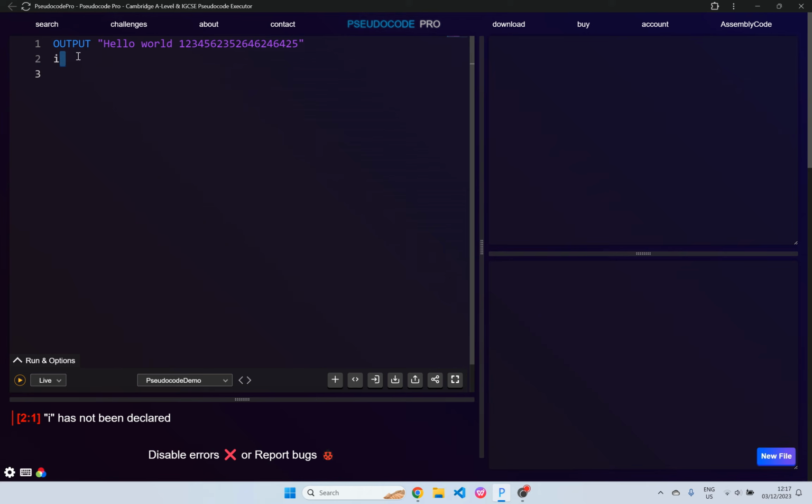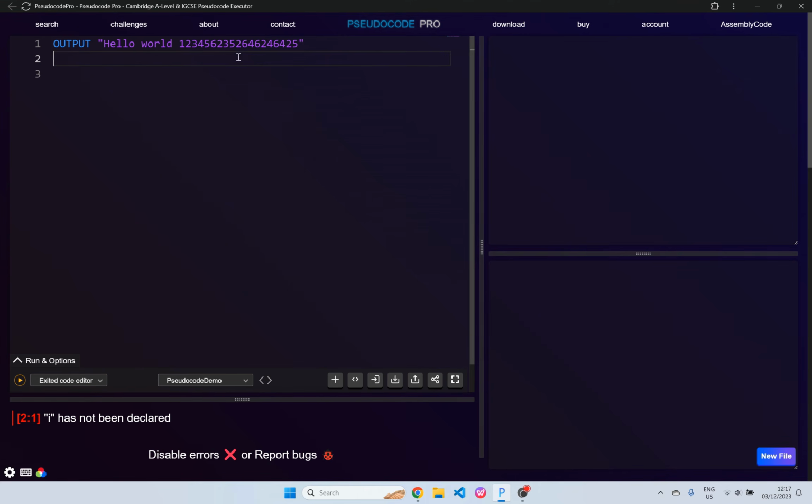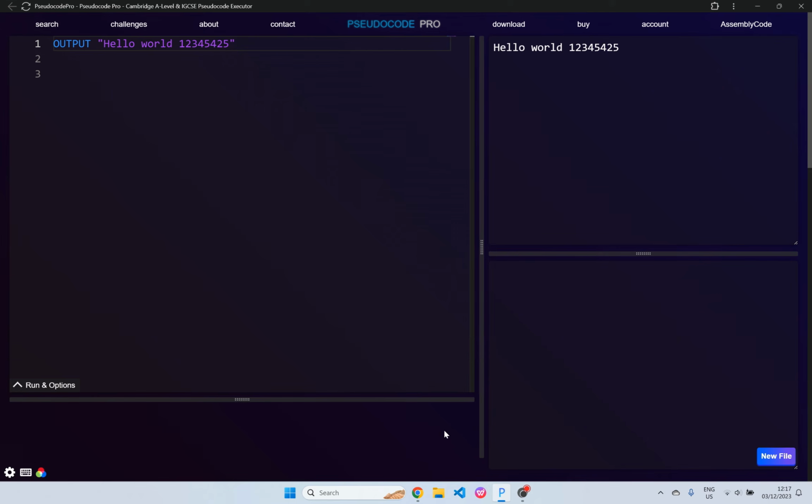The next one, exited code editor. This will just execute. Hang on, let's turn this on. So let's say you're typing, and then as soon as I click somewhere else, you see it just automatically executes.